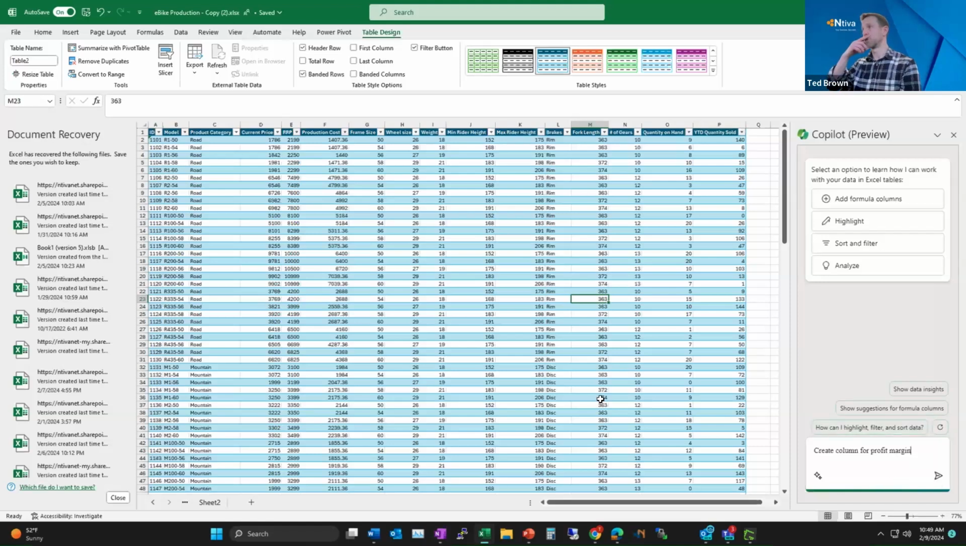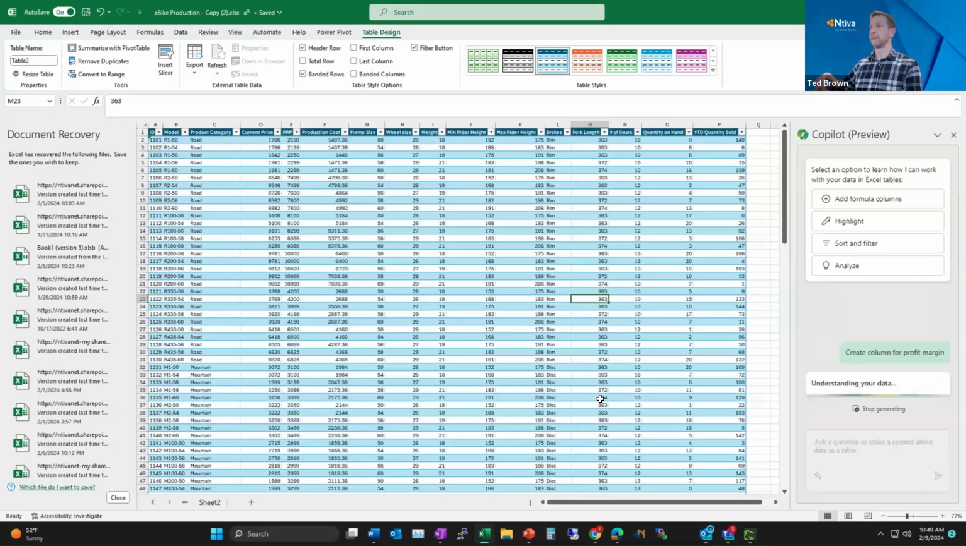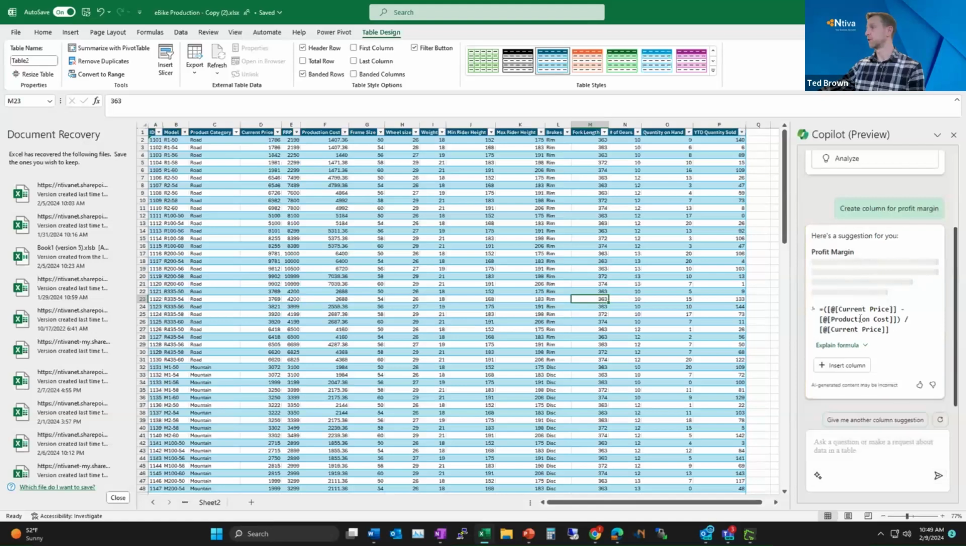Hit play here. So it's going to go through the information and find out which one it finds as the cost and which one's the price, because it had labeled that direction. And then it's going to suggest the formula to actually capture that information I'm looking for. So it's going to suggest the formula, give me information right here.